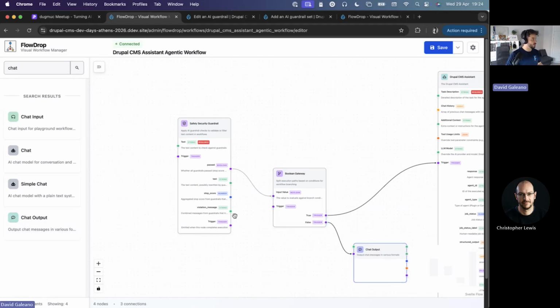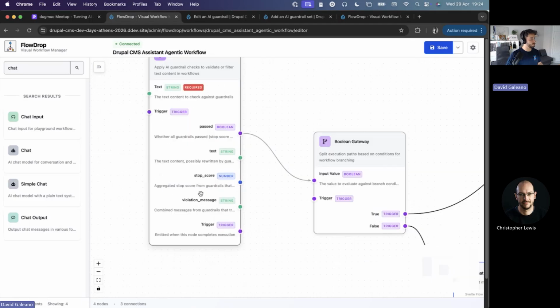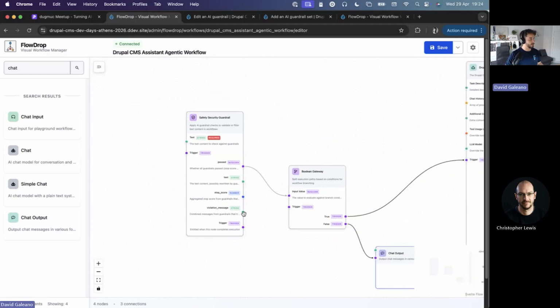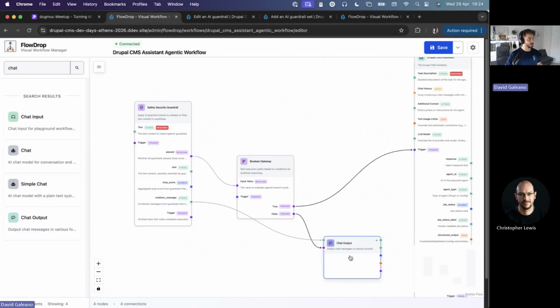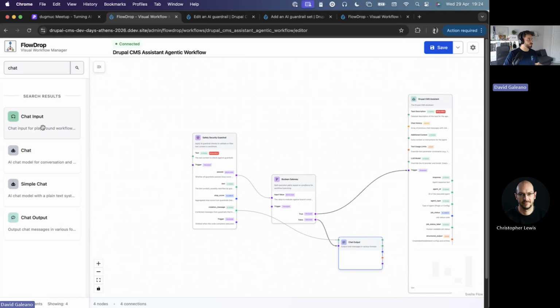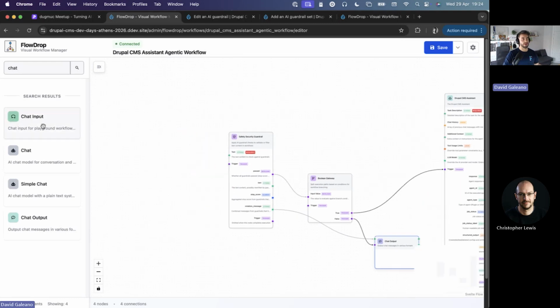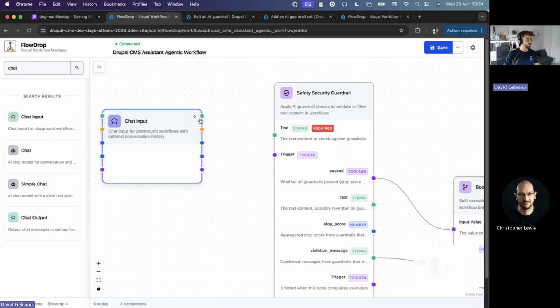So we move this here, and then we connect this violation output, which is going to give us the violation message, and we are going to show this in the chat output. The next thing that we will need to add is a chat input, where the user will add the query, and then we are going to connect this to the test input in the guardrail. So this is going to pass the user input to the guardrail.